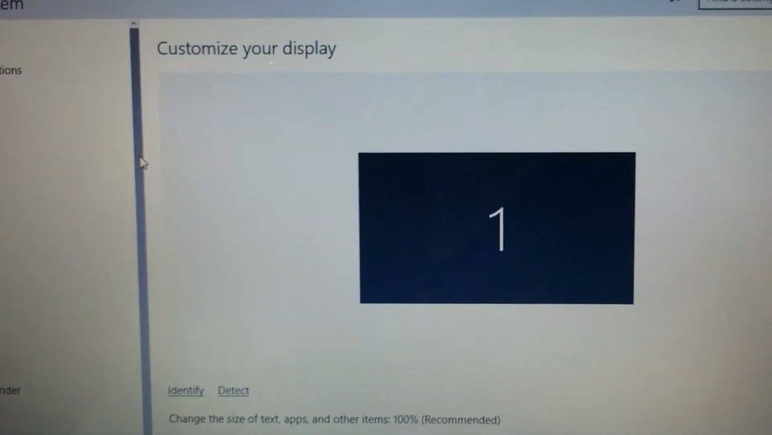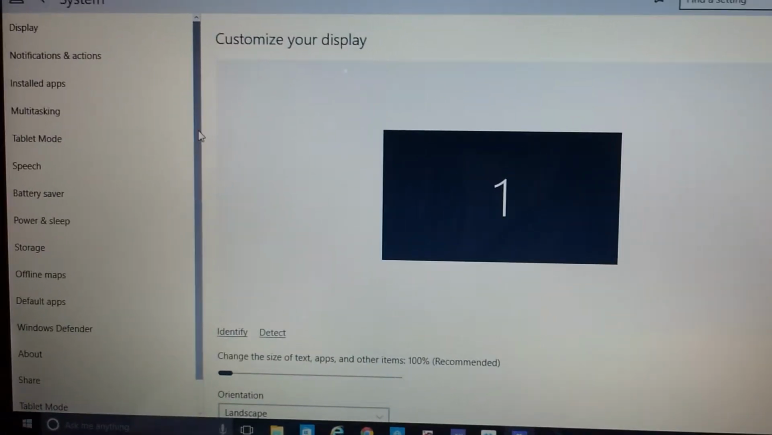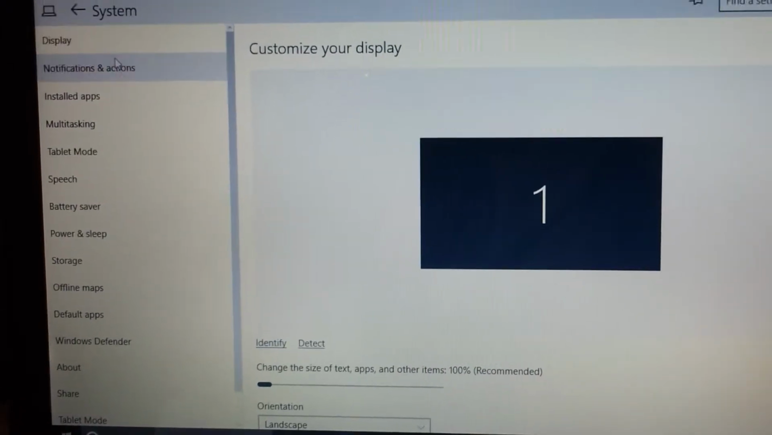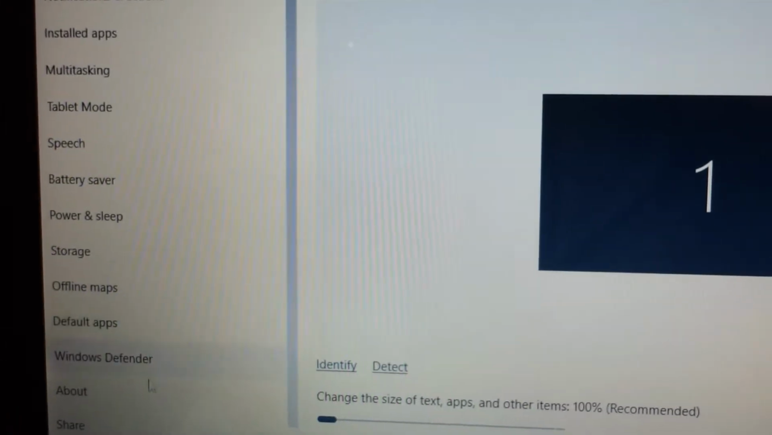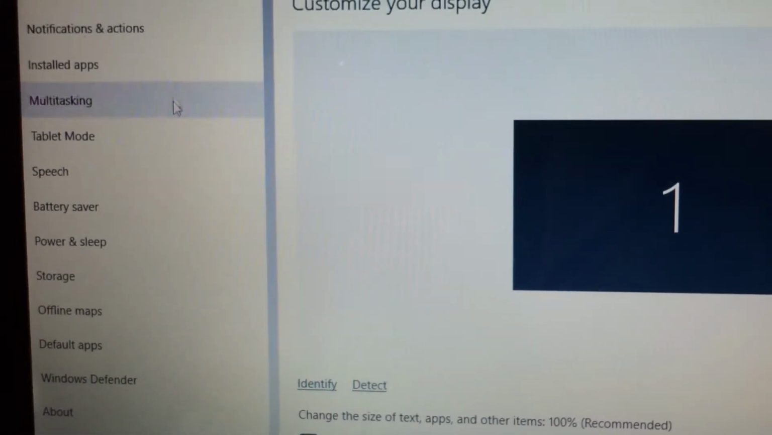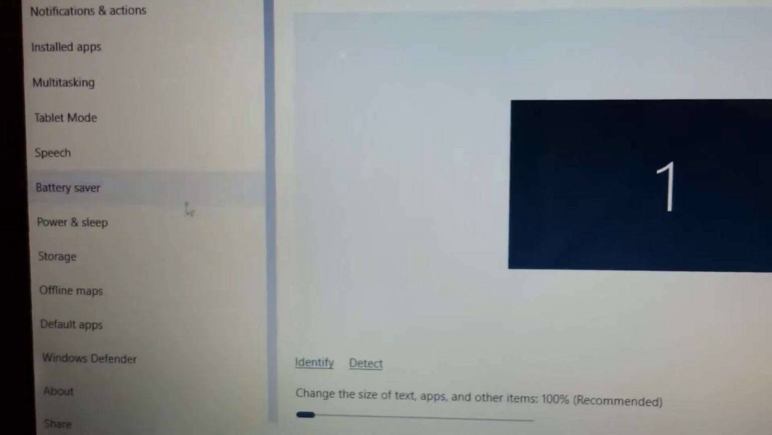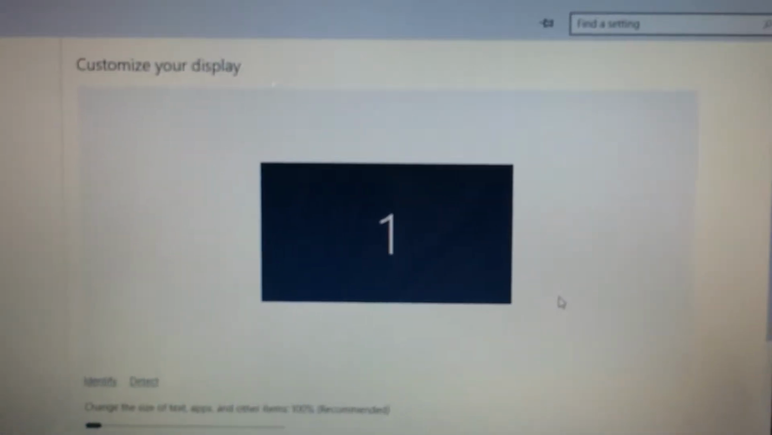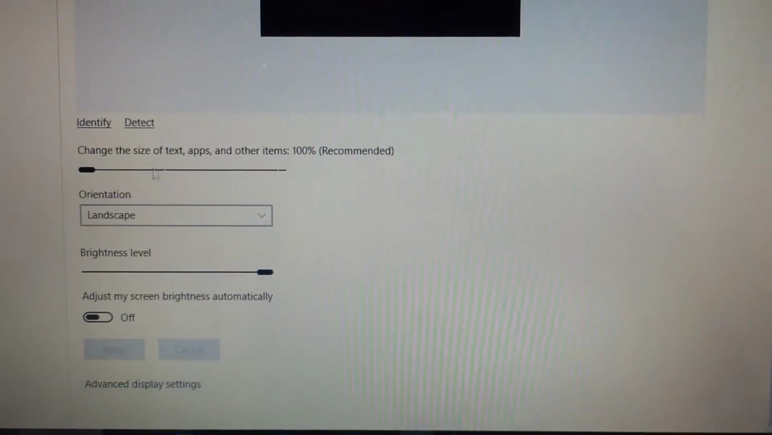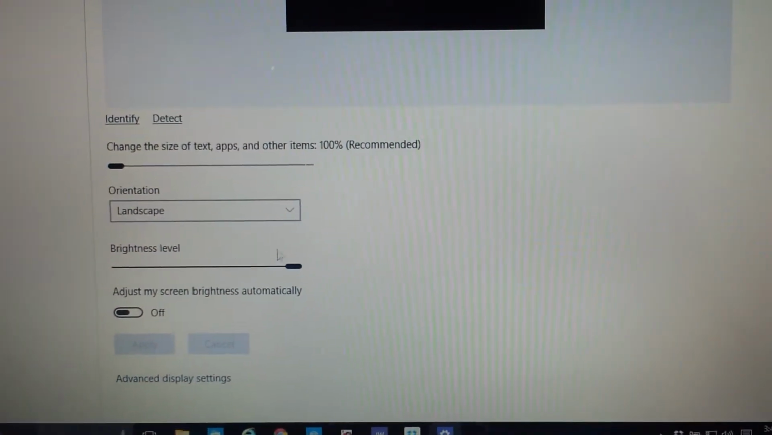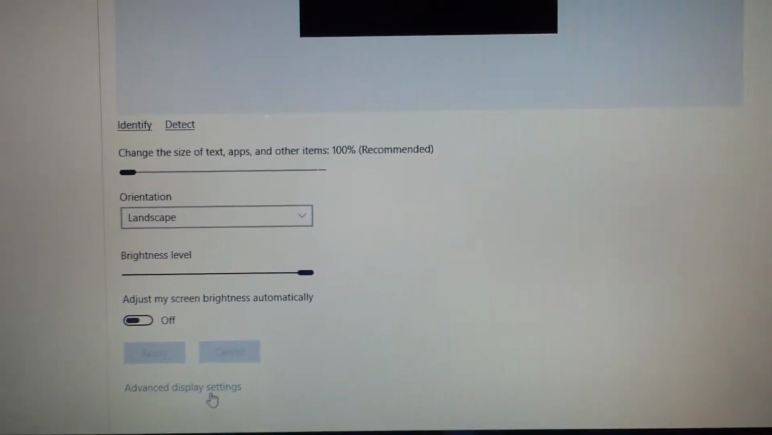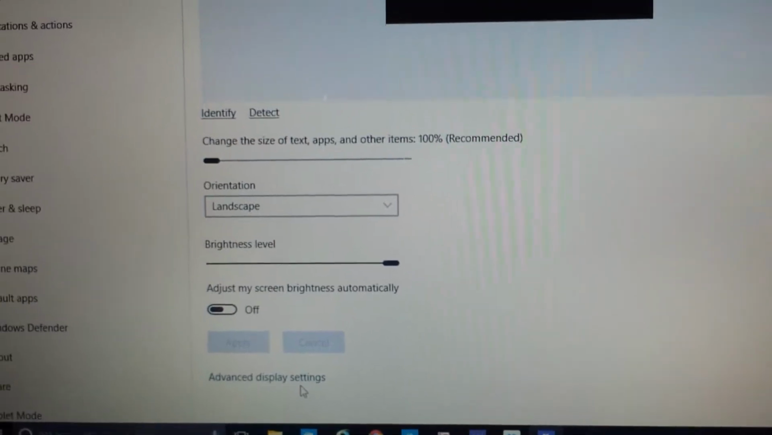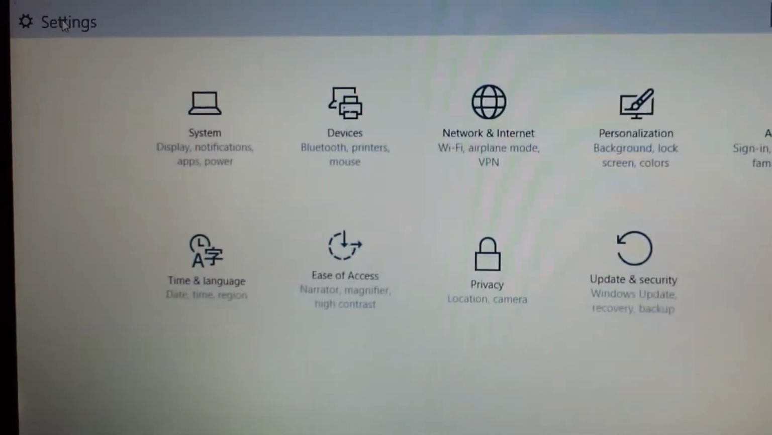Here in the System, you're going to be able to customize your display. You can go to your display, notifications, installed apps, multitasking. On the left side you see a menu over here which you can select which specific portion of your system you want to adjust. But right here, center of your screen, you've got customize your display, and you can change the size of the text, the orientation, the brightness level. You can even have it adjust automatically. You can go to advanced display settings from there, even if you want.